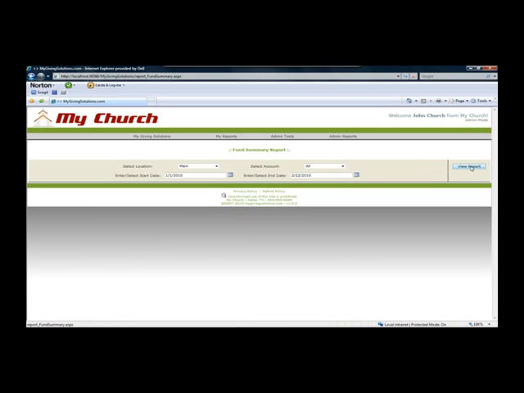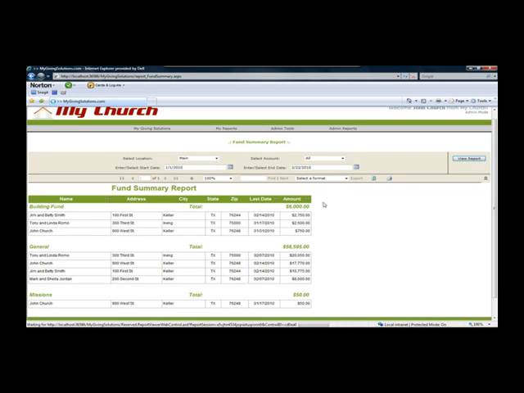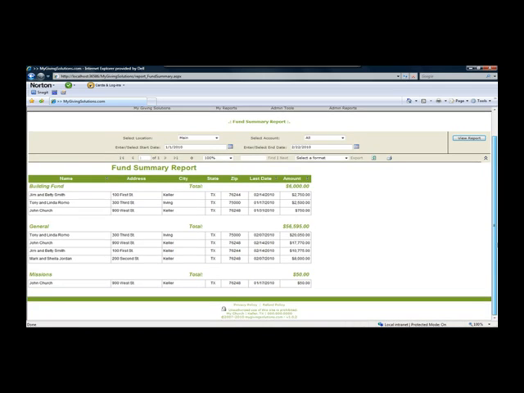And so we will select January 1st through today from the main location, all funds, and we'll see the types of information that we have available. This is everyone who's giving to the building fund. The total that's been given is here, and here are those individuals for the general fund and the missions fund.